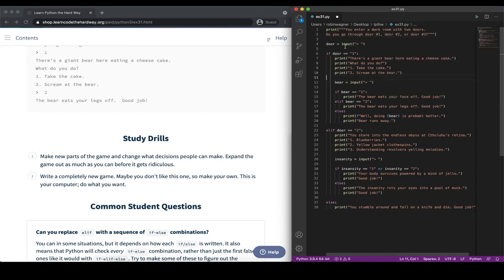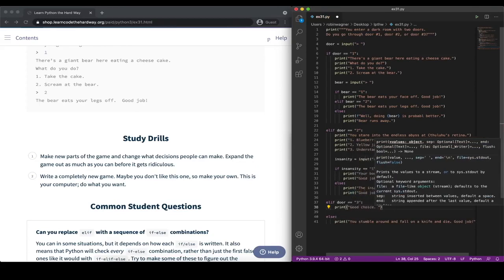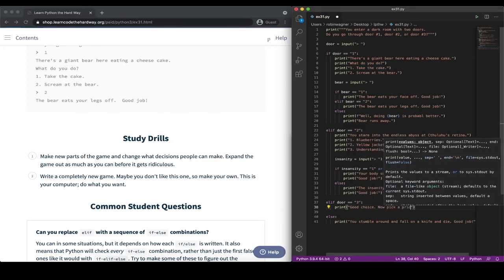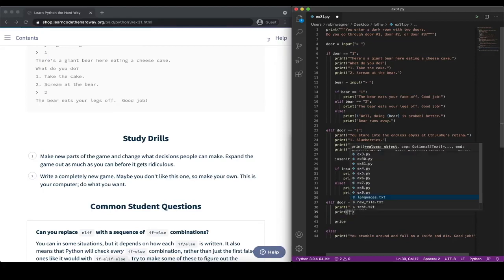So we have the input here, and then instead of just having the condition with door 1, 2, and else, we can have another elif condition. So if that is equal to 3, we could, for example, say, good choice. Now pick a price. And then we could, for example, have 2 different prices.